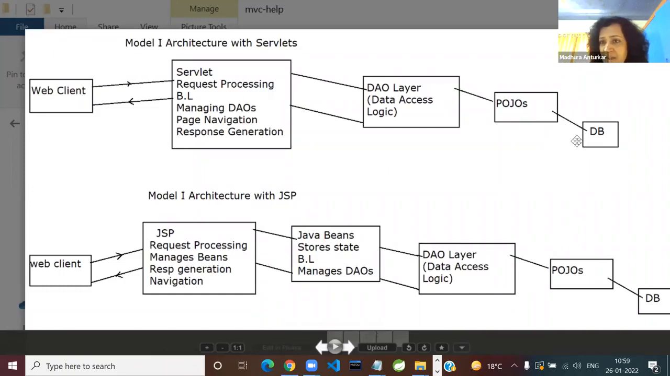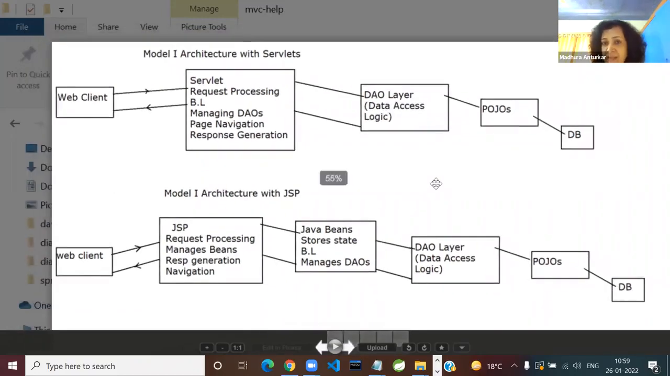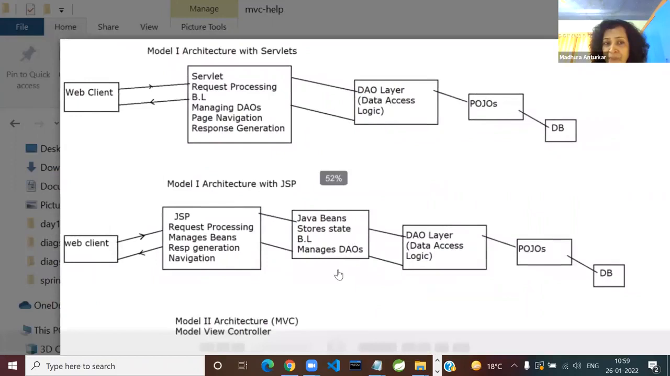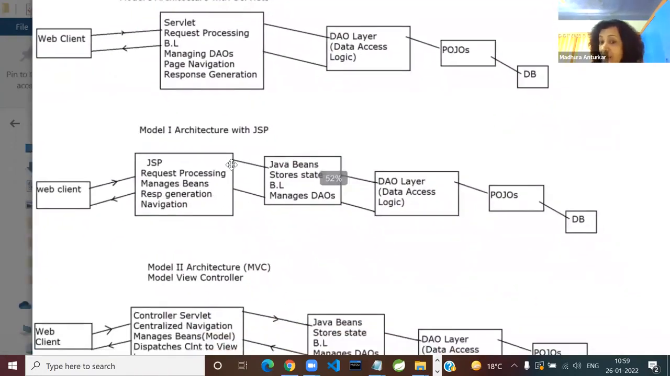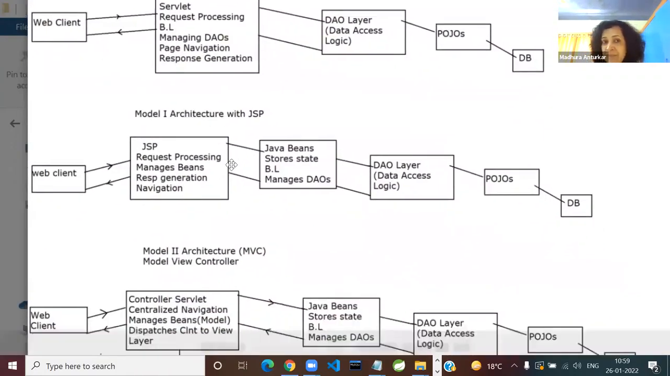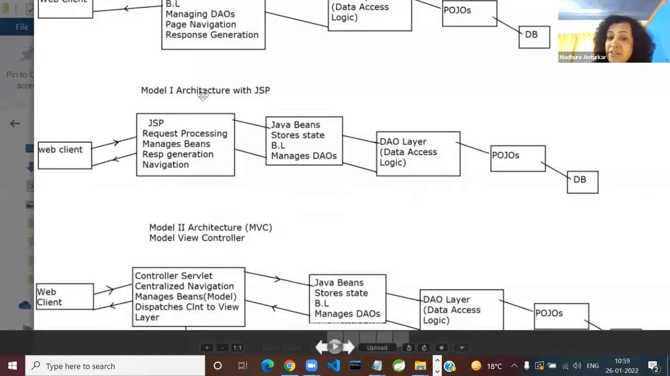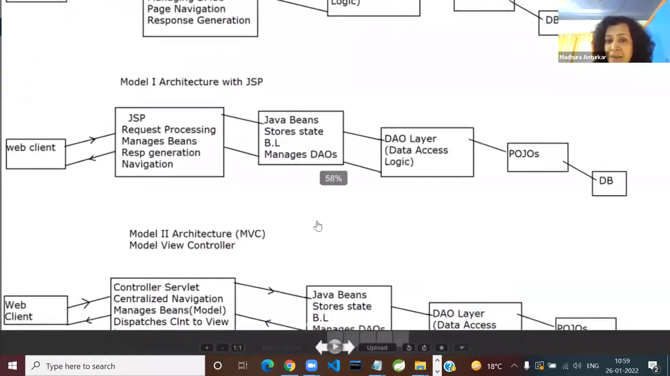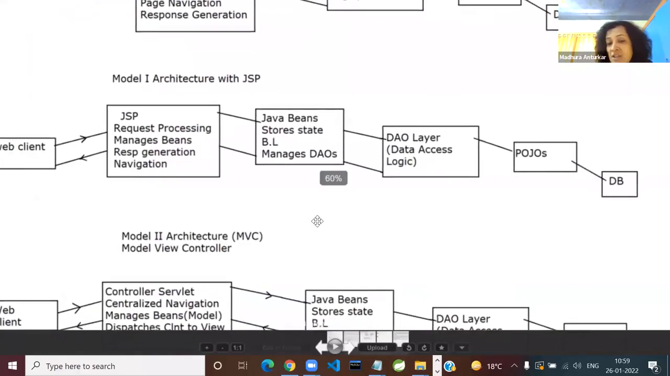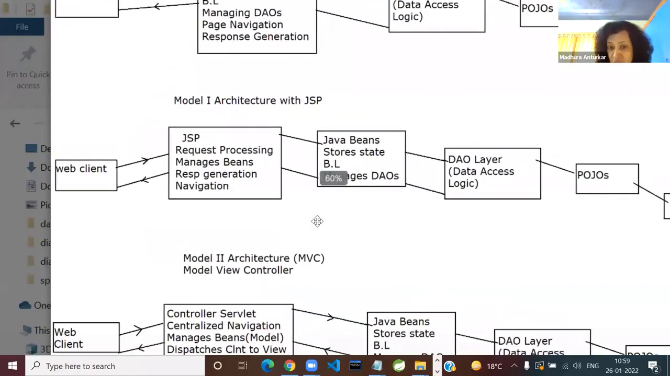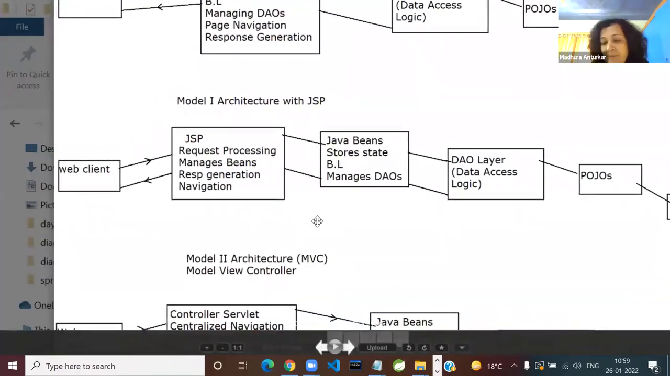Are you 100% clear about these layers? We have done it in the first 4 days. Then I took you to Model 1 architecture. I have not yet gone to MVC, mind you. So here, this thing with JSP. At that time, I showed you two components, JSP and Java Bean, which is what we were completing yesterday. I mean, we did not complete, that's a different one.